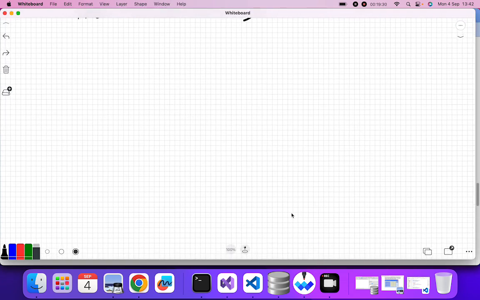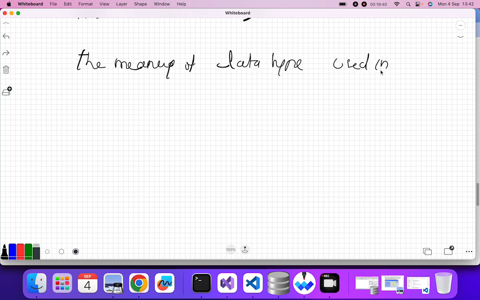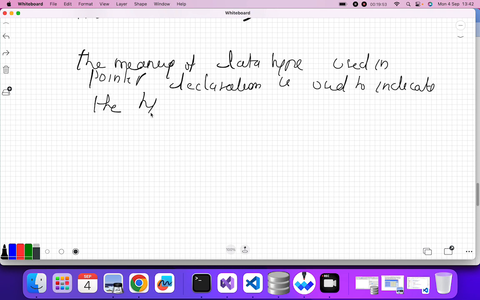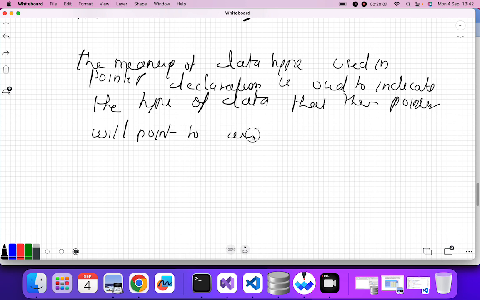So if you know the type, the meaning of data type used in pointer declaration is used to indicate the type of data that the pointer will point to, and the reference, we can say reference in memory.